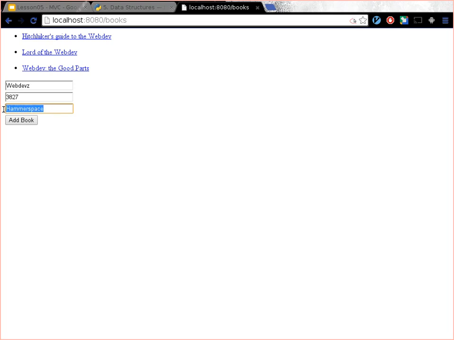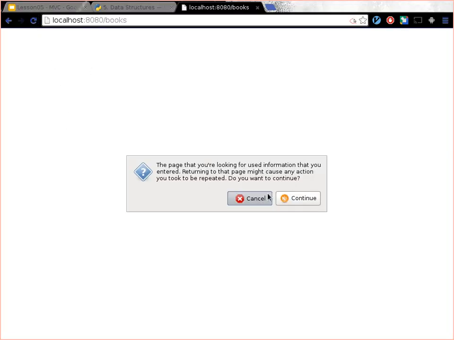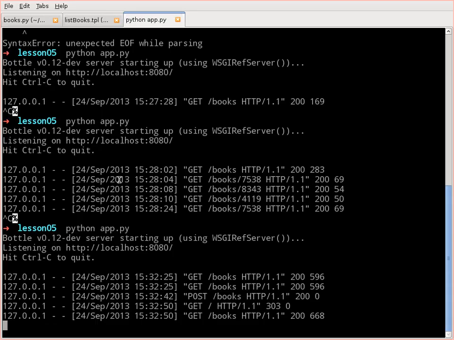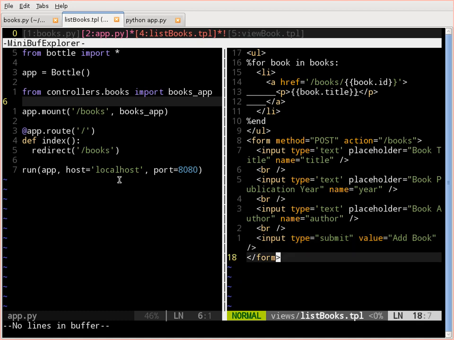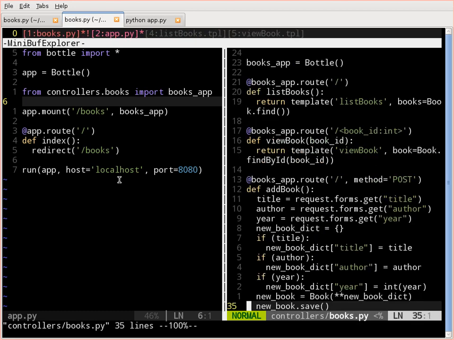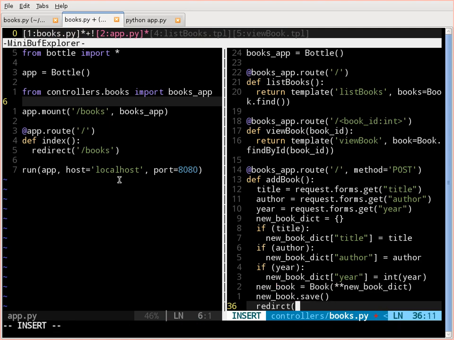What's the last field for? Author. What's going to happen? God, I'm terrified. I created it. I think, oh yeah, I forgot to redirect. Basically, over here where I have my books controller, after saving it, I should probably redirect back to root, which is where I'm showing all of those.